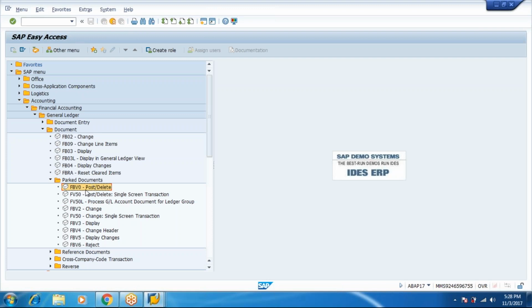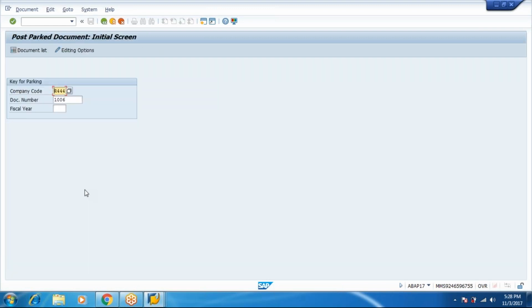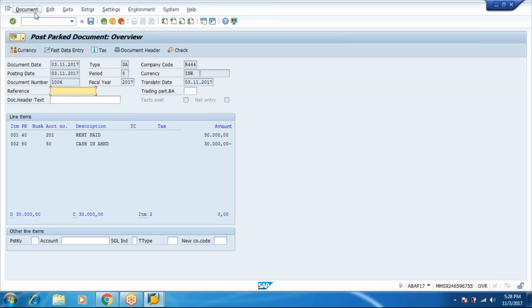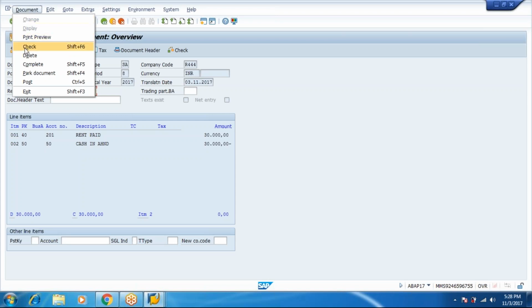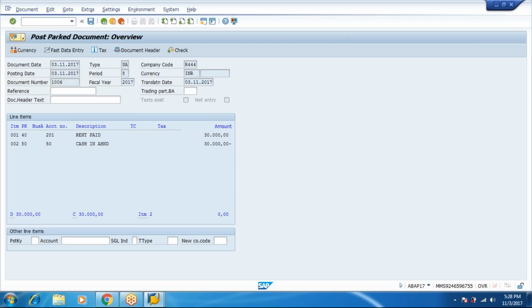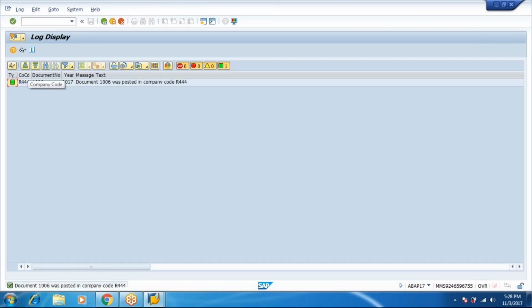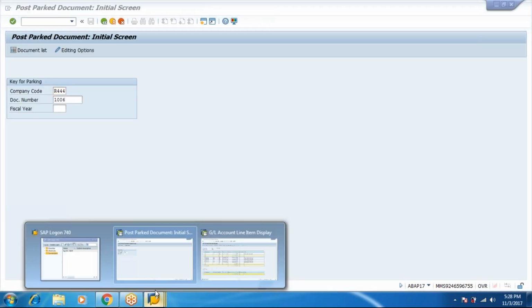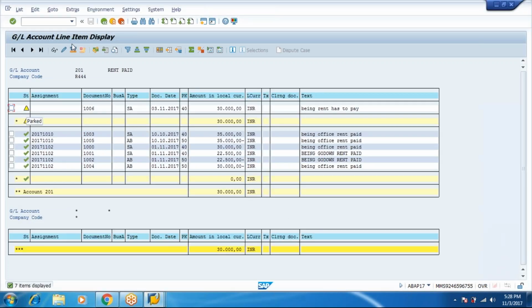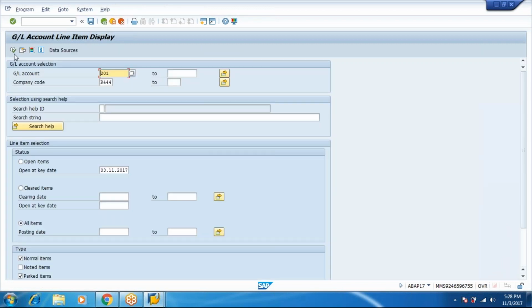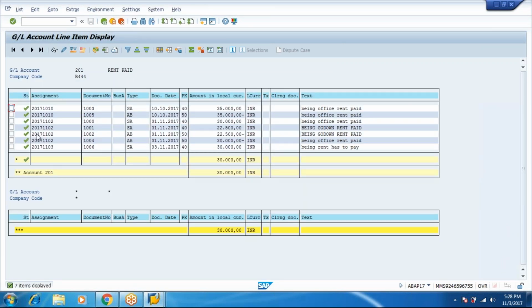Now go here, where it was post or delete. FBV0. Now what I want to do is make it an entire document post. So see here. Now if you look at the report, whatever parked document was showing before will now become completed.